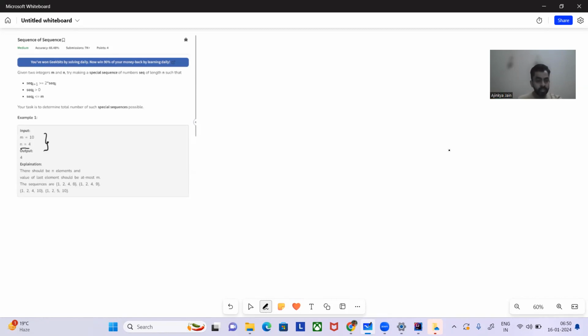And the condition given is this: if we consider this as a sequence, 1 2 4 8, the next number in the sequence should be greater than or equal to double the current number. So 2 is greater than or equal to 2 into 1. And 4 is the next number in the sequence, and it is greater than or equal to 2 into 2, double the current number. 8 is 2 into 4, double the current number.